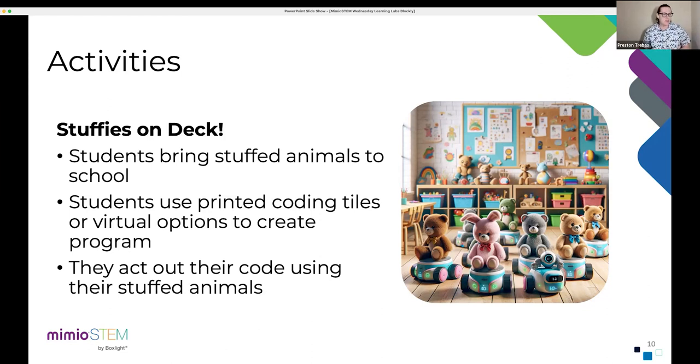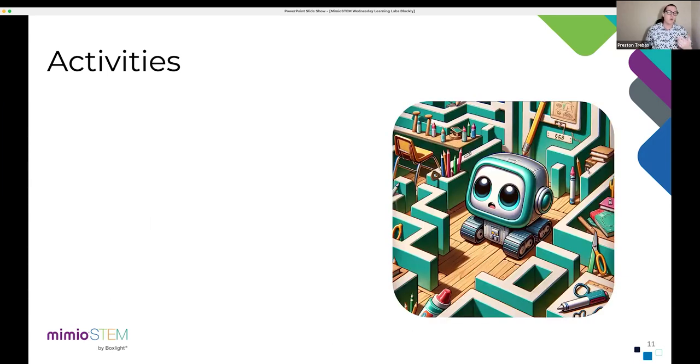And the reason why this is helpful is, again, it reinforces that point of view and that perspective. Which direction is your stuffed animal turning? Is it turning left? Is it turning right? Is it going forward? Is it going backwards? Is it going to reverse when it bumps into a wall? So having something for them to physically hold and act out their coding is going to be a helpful step.